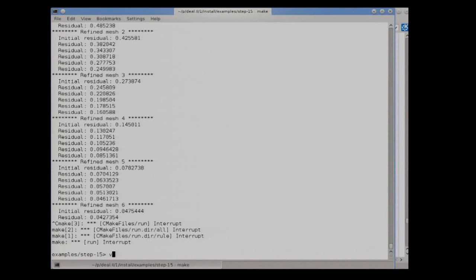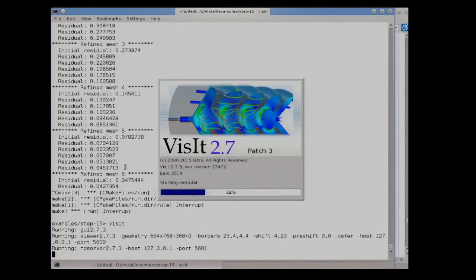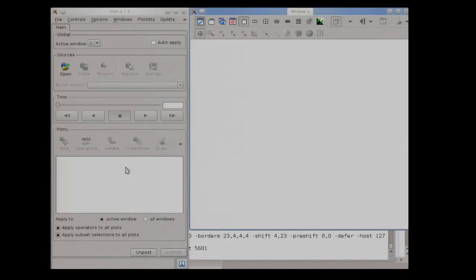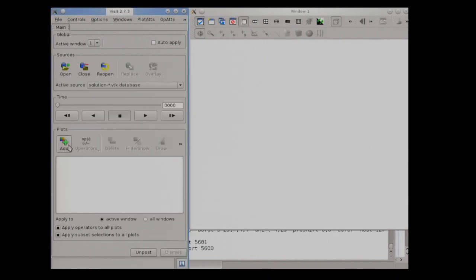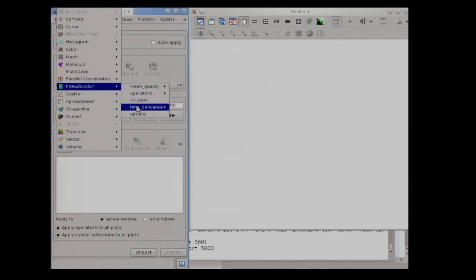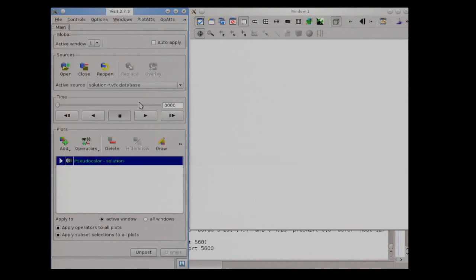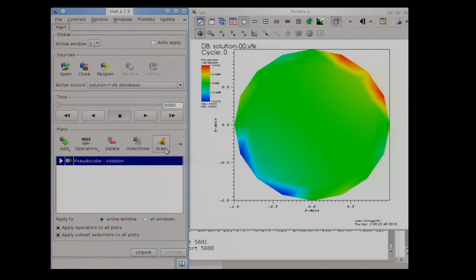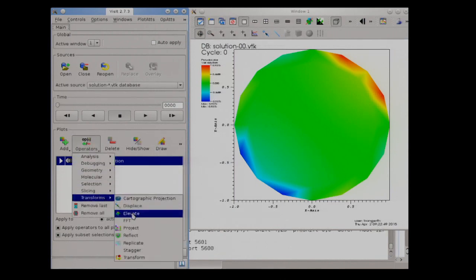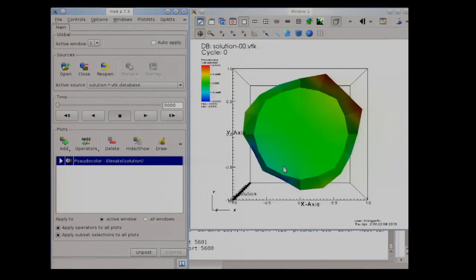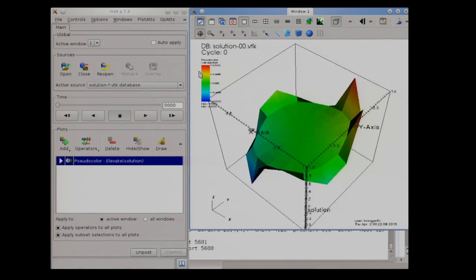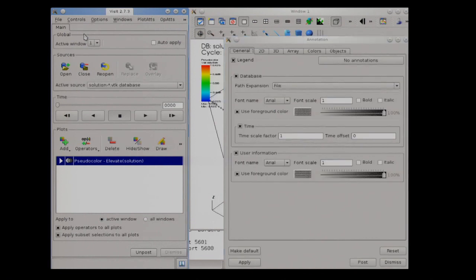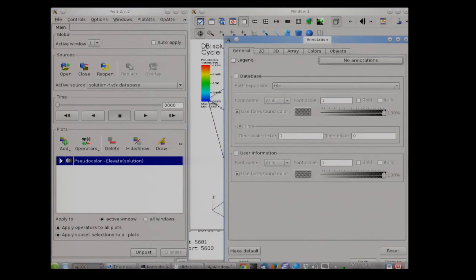So I'm going to abort this here and just show you the solutions of this thing. So open the solutions database. I'm going to add the solution. I want to have the solution itself. Draw. Okay. Now let me also just extend this in the third direction. Transform, elevate, draw. Okay. So this is how this looks on the coarsest mesh. Of course, there's not very much to see. The mesh is just too coarse. Let me get rid of all of that stuff around it. Okay, apply.